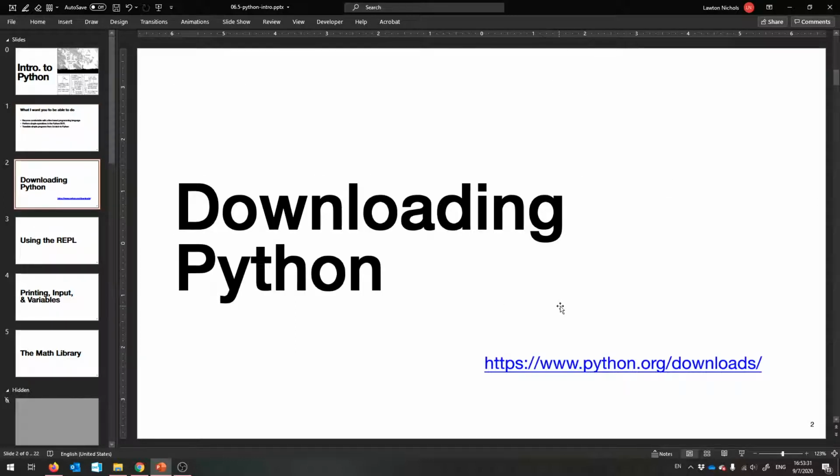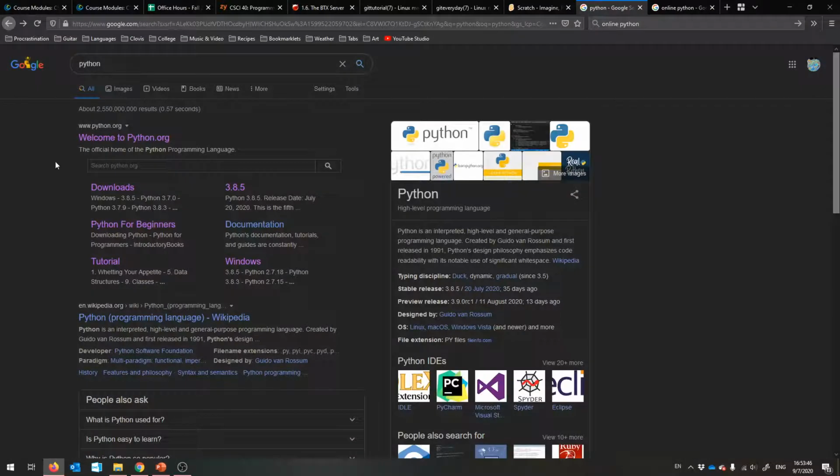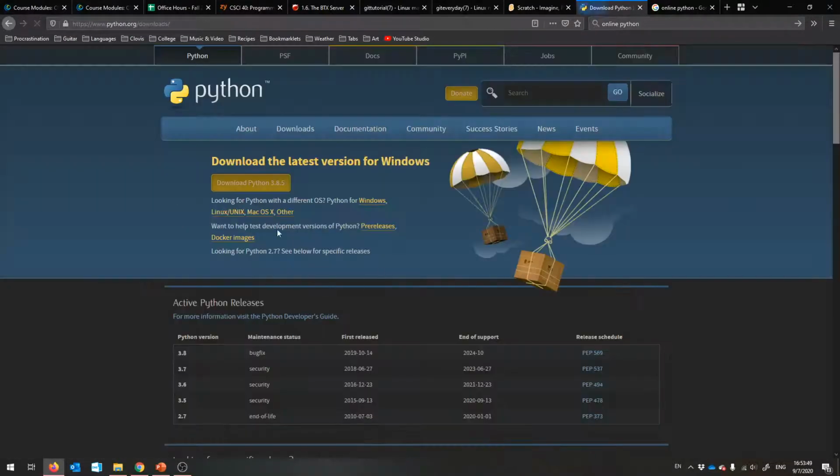Alright, so the first thing that we need to do, because it's a programming language, is to get it on our computers. It is not a place that you can go to easily and make it work on the internet, at least for the things that we'll be doing with it. So please go to python.org/downloads. You can search Google for Python and click downloads and then download it. You want to download Python 3. That's important. We want 3, not 2. 2 is old and we don't like it anymore.